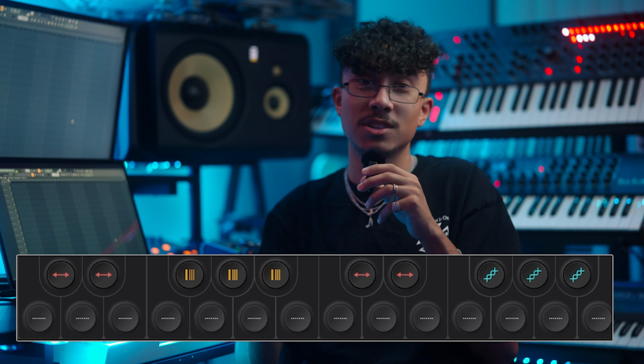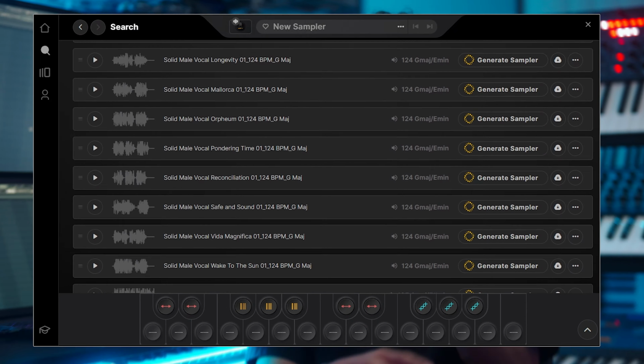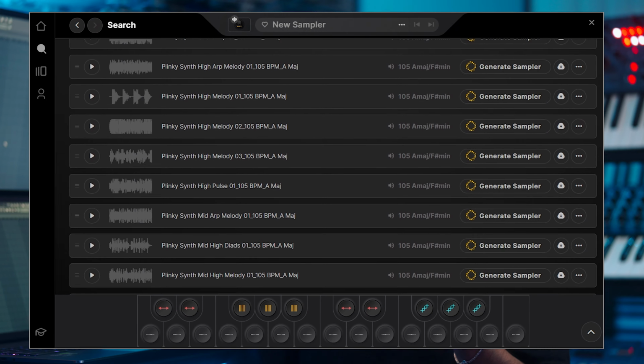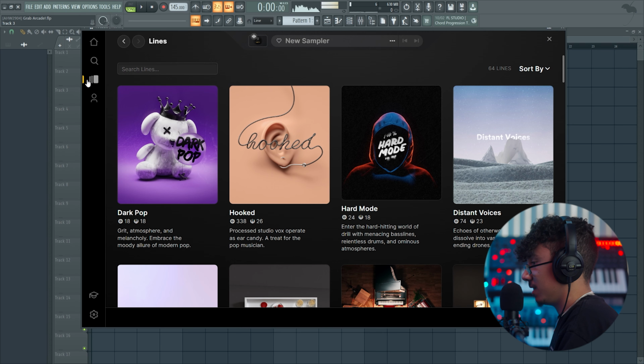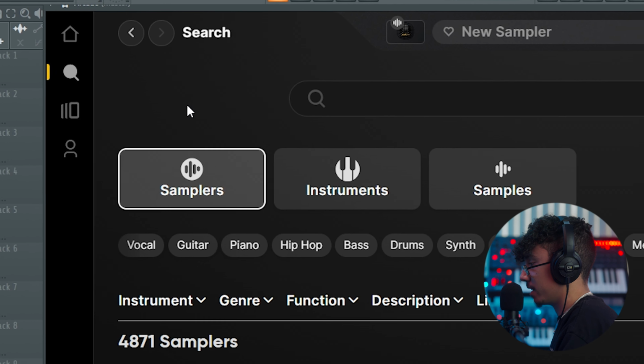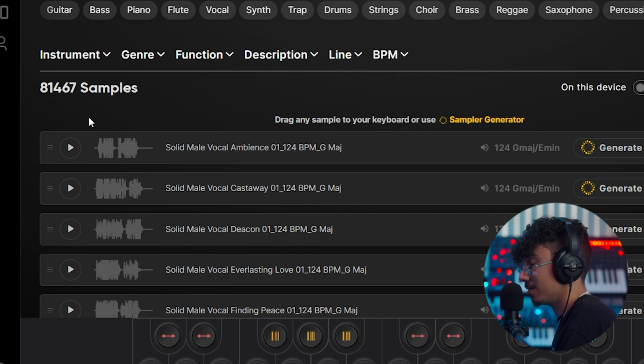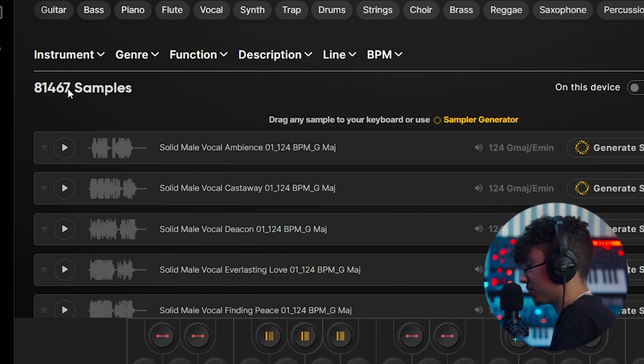Now for number 3 on my list of favorite features. They call Arcade a powerhouse for a reason. Not only can you chop samples and play instruments, you could also browse through over 80,000 samples to use, all royalty free. You could change them however you want in the sampler generator. This time, instead of going to lines, I'll go to search and I'll navigate over here to samples. Like I said, over 80,000 samples right there. It's growing all the time.